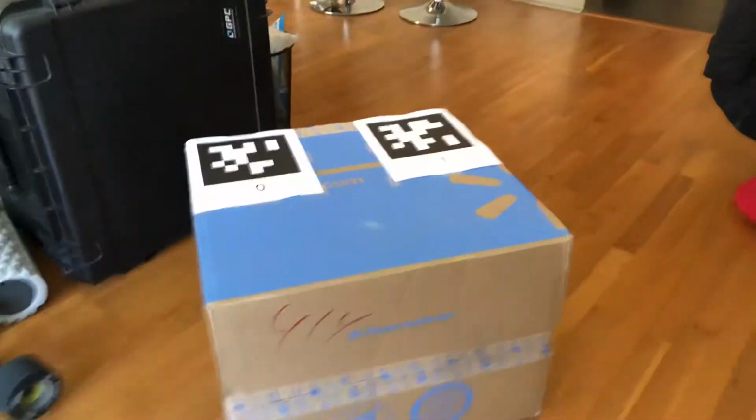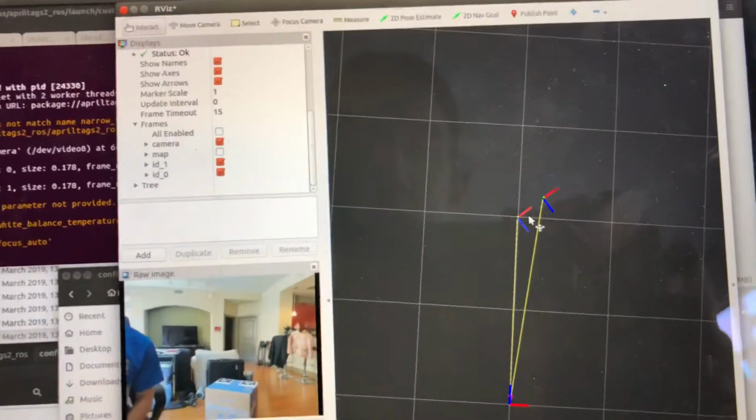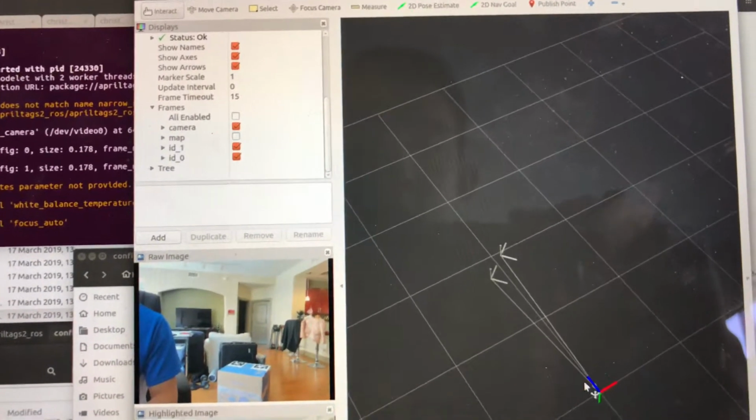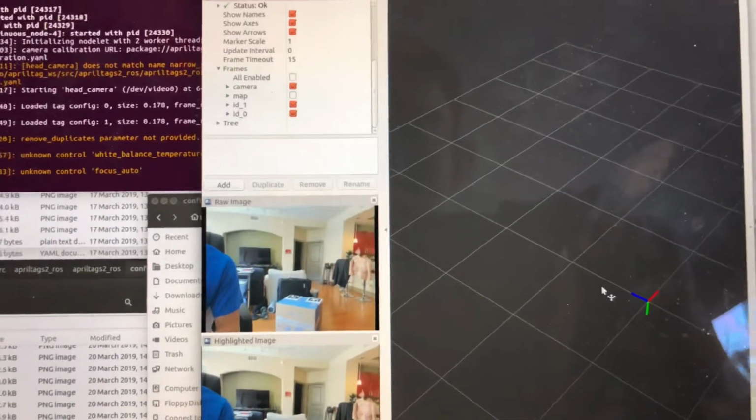Okay, so now let's suppose I were to put it face up. So now it's like that instead. And when it detects it, let's see what it says. So I think we should see a green line now, if it detects it. It actually doesn't detect it for some reason, which is actually a bit surprising to me.